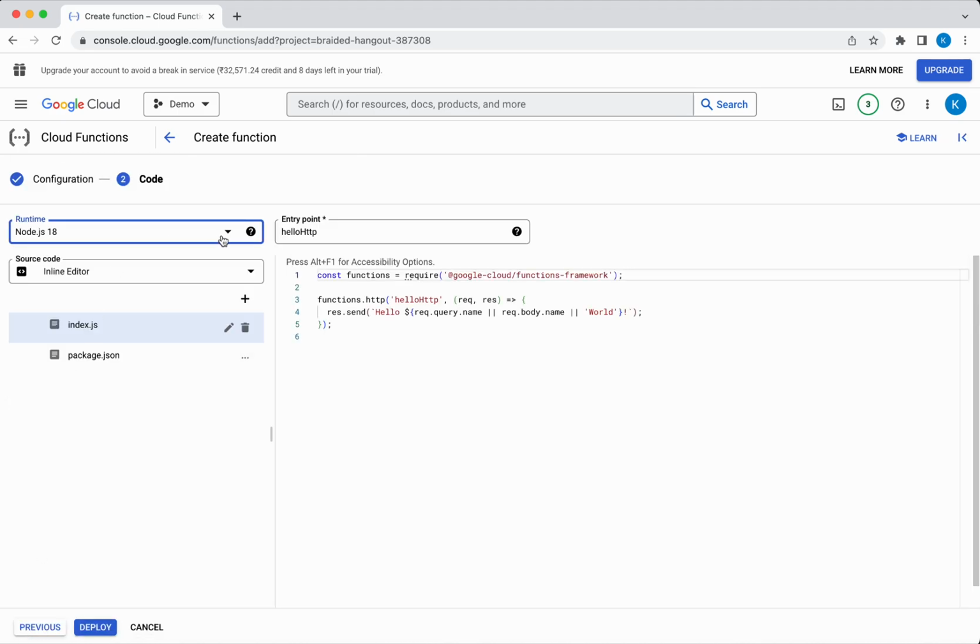Click next. You can see a simple Node.js code here, which is going to take a query parameter or the request body. If you are providing the name as a request body in a JSON format, it will take the name. So if you're just triggering the HTTP URL without providing any query parameter name, or if you're not posting the request with a body with the name in the JSON, it is going to just print hello world.